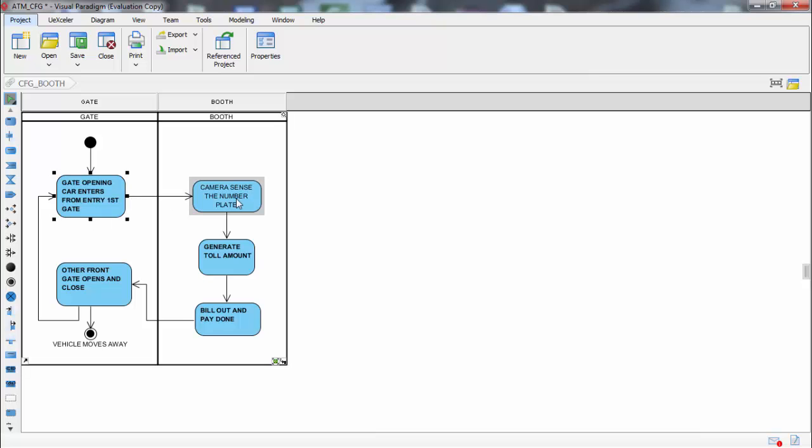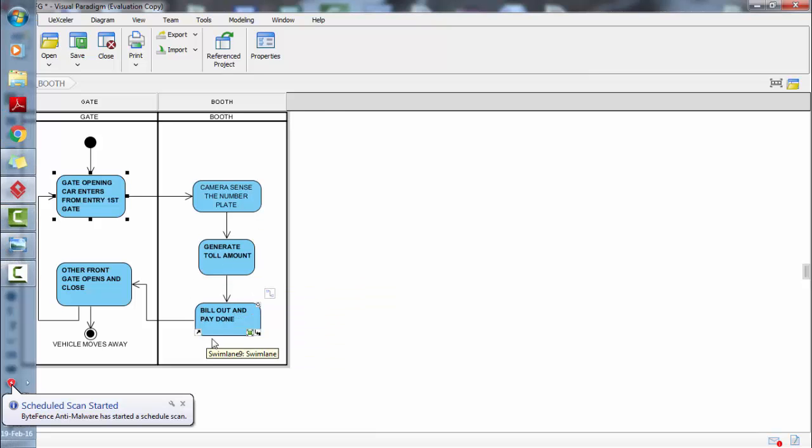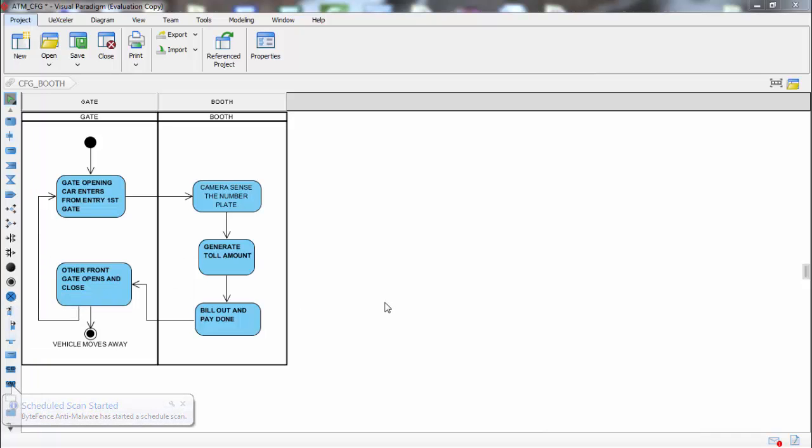Once you enter, the camera will sense the number plate. It will generate the toll amount, how much you have to pay. It will bill out, and you have to pay for that. After paying, automatically the front gate will get opened. Once you leave, it will get closed again, and the first gate will open, which was your entry gate, and this was the exit gate of the toll booth.